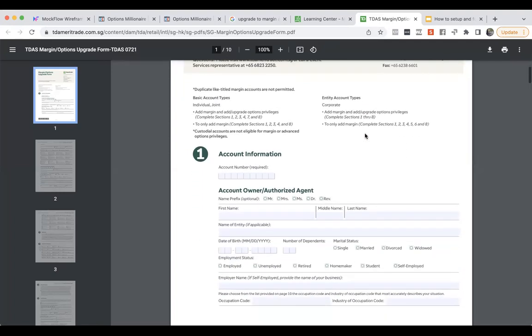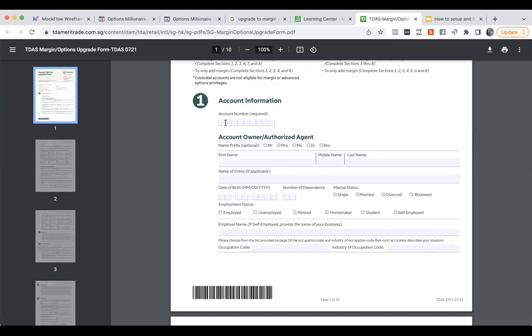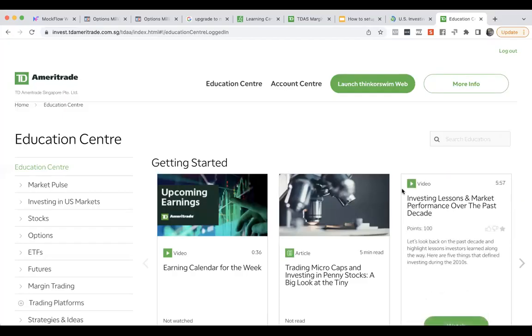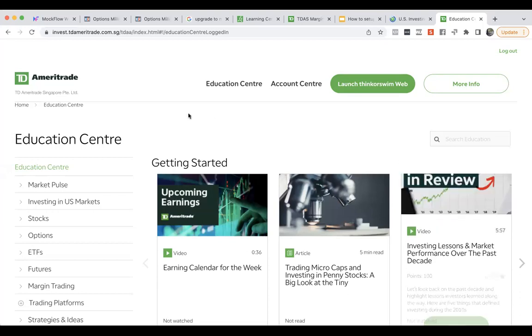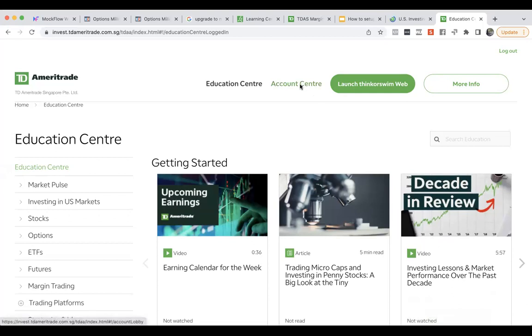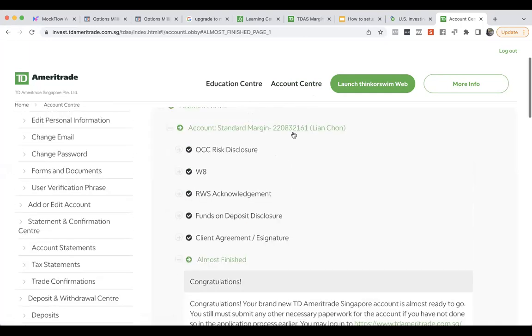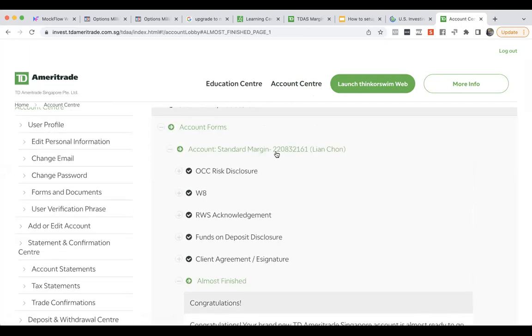Okay, so first thing you need to do is to fill up your account number. How do you find your account number? It is actually on your web version of Think or Swim. Let me show you where it is. All right, so whenever you log into your TD Ameritrade account, you'll come to this education center. Just go to the account center over here, and then you scroll a little bit upwards, then you will see your account number over here.